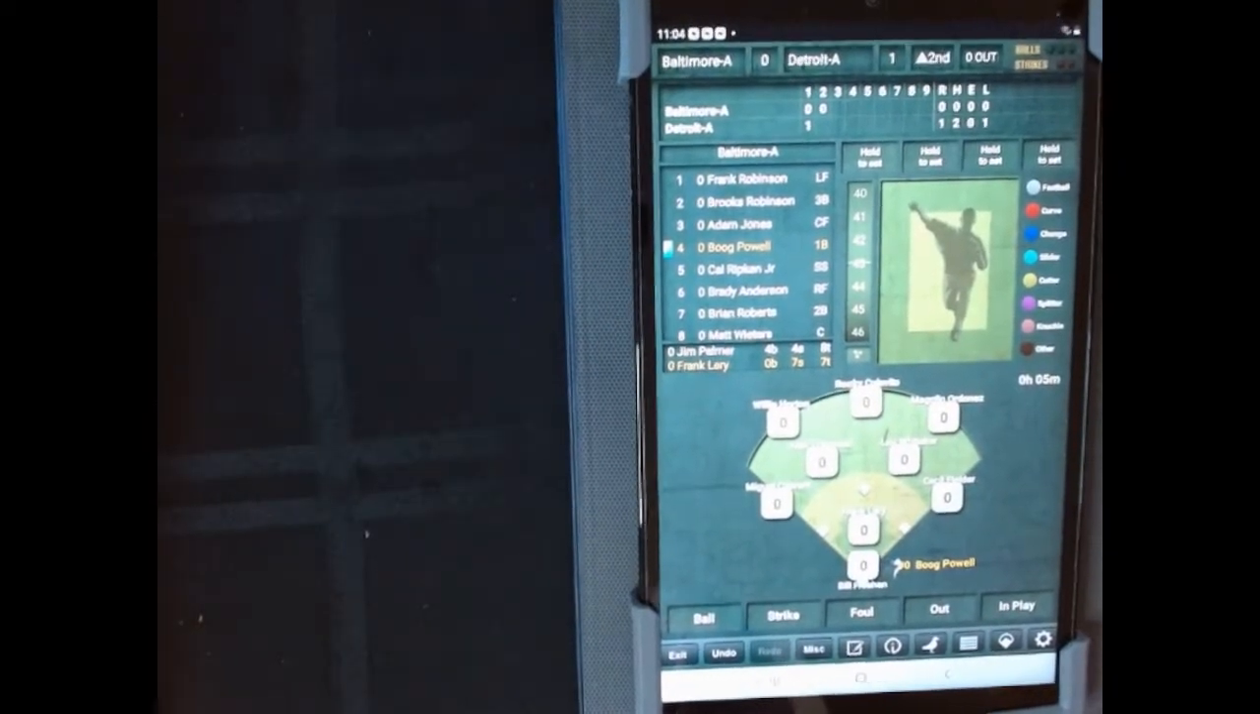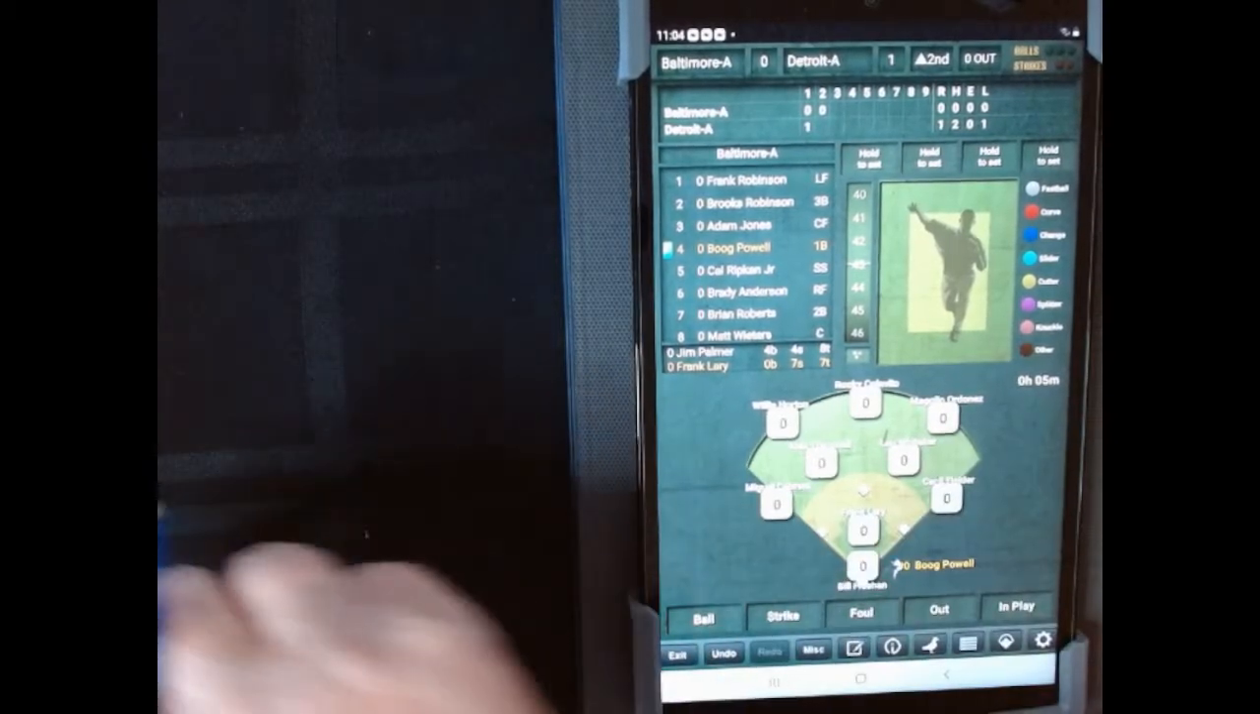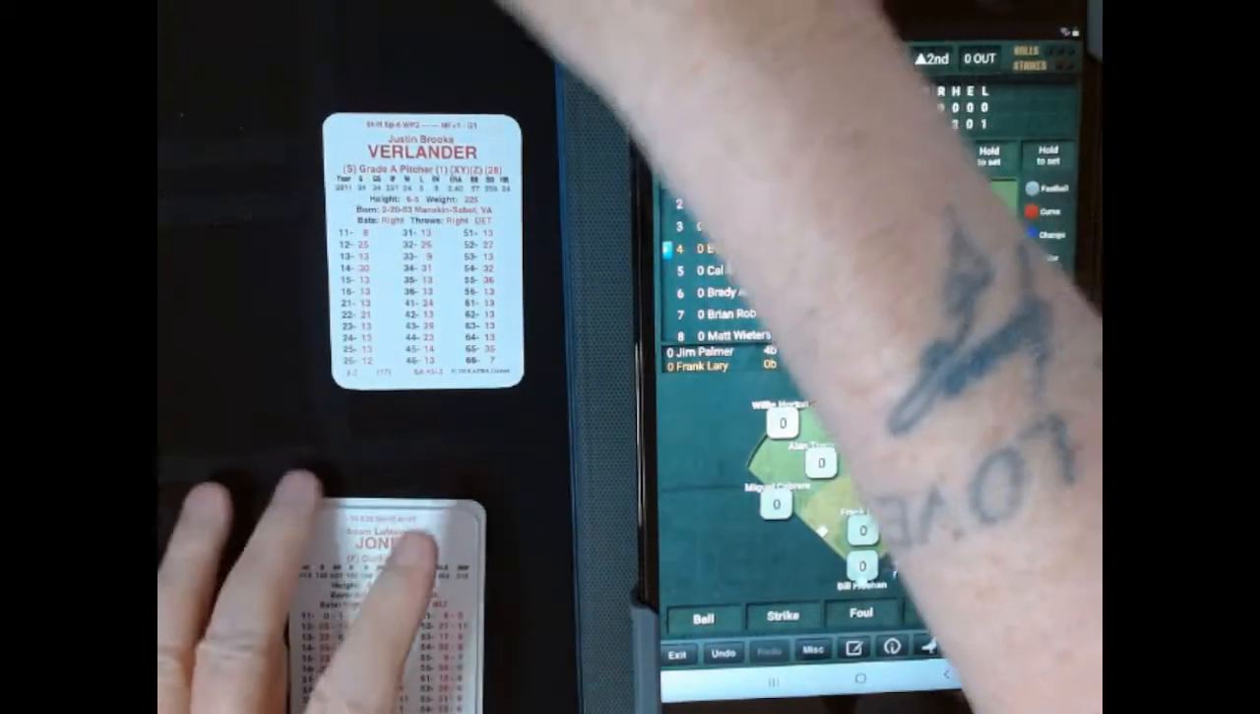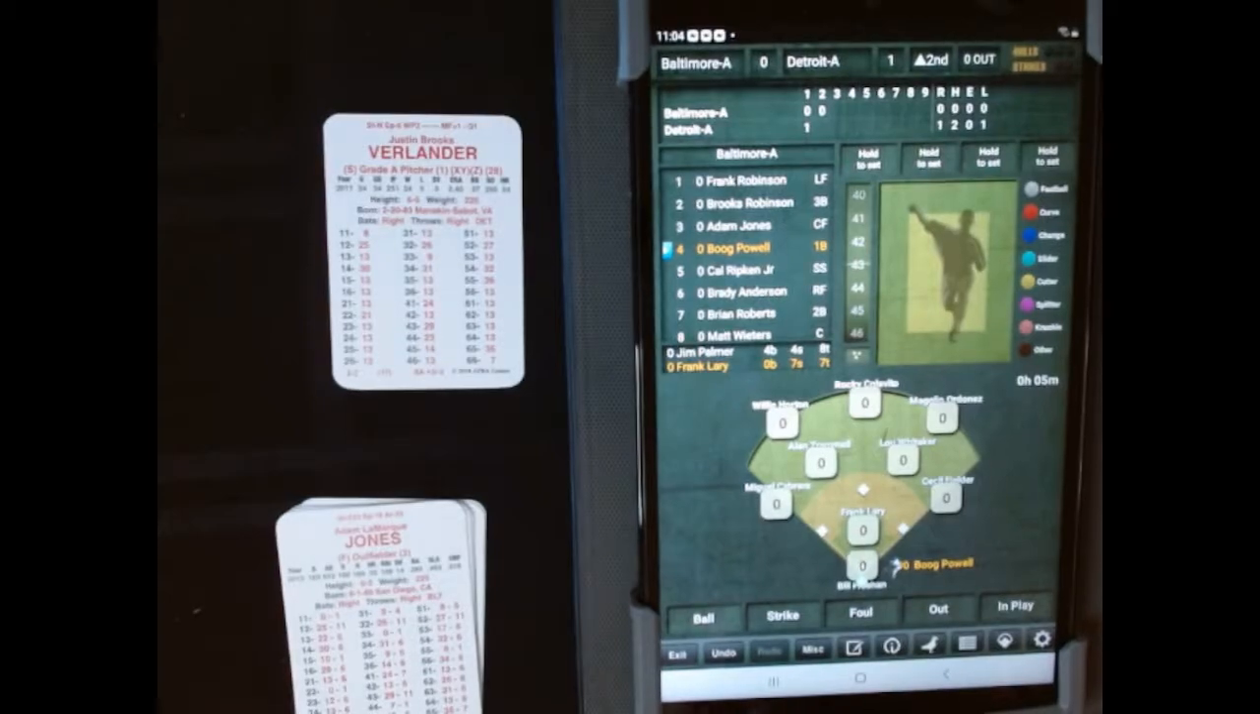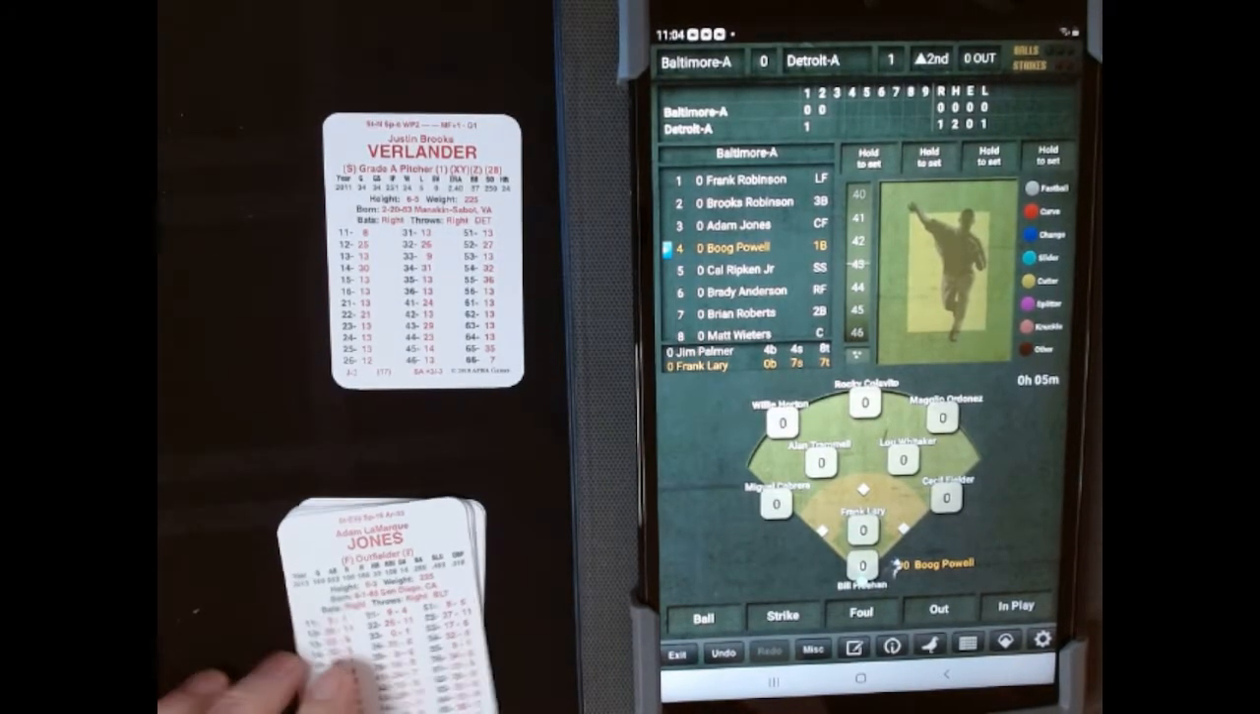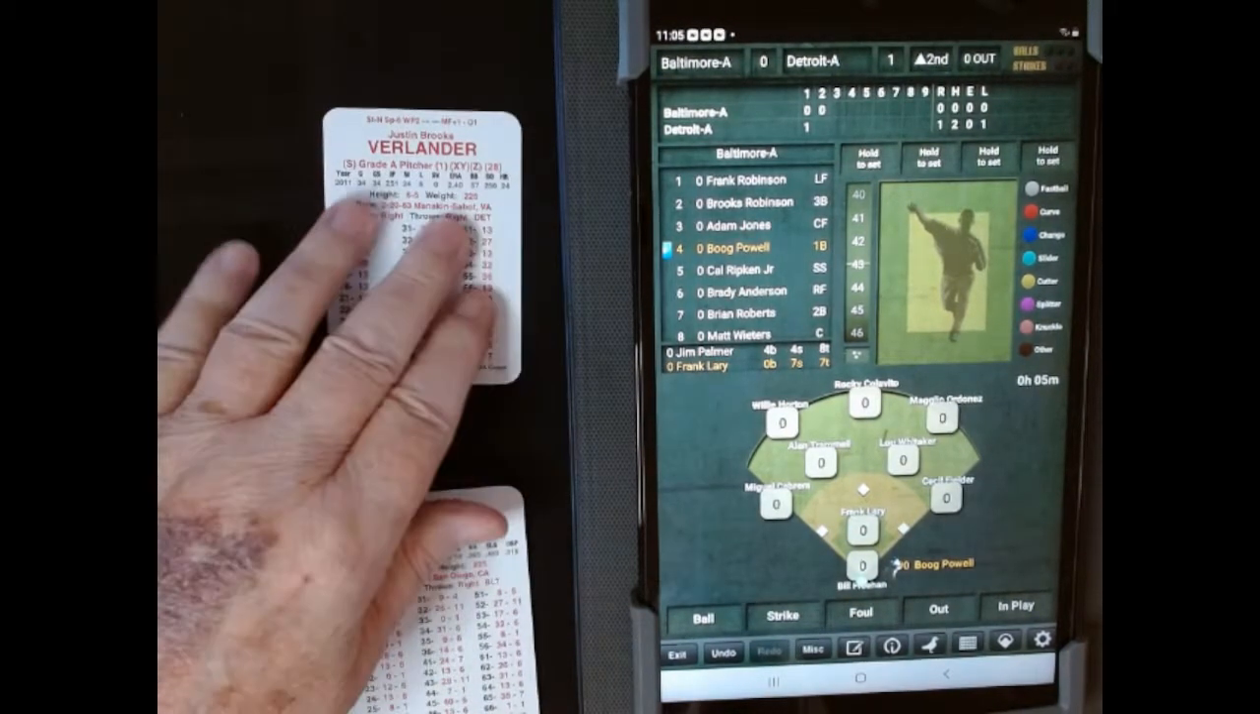Sorry I'm banging the camera. Trying these new setups out, and it's hard to turn this. First time I used Apple with it, and it's hard to turn the chart. Okay, bases are empty. Verlander's on the mound.